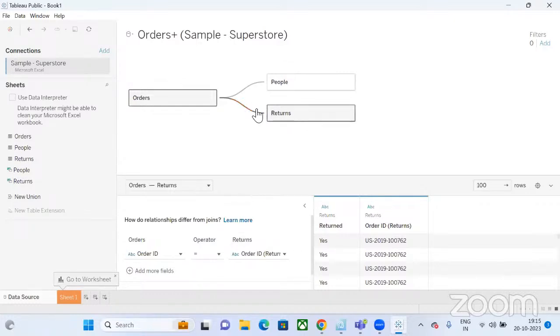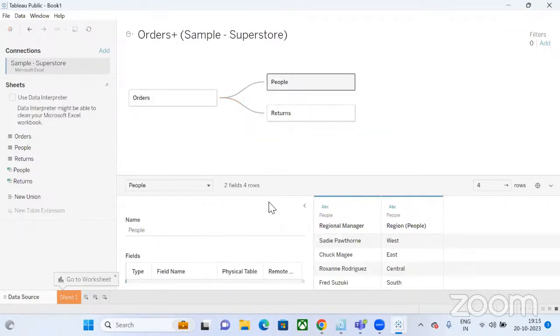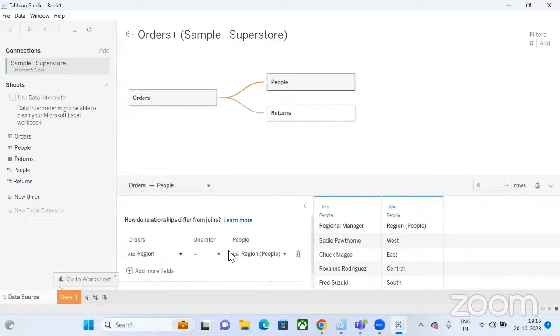Can you see the relationship between returns and orders is order ID equal to order ID, and if I say people, the relationship between people and orders is region equal to region. So this is how we connect the tables in Tableau. Just pull it out, it will automatically get connected. If not, you can do it from the relationship. Okay.